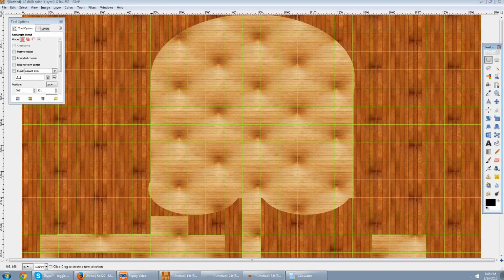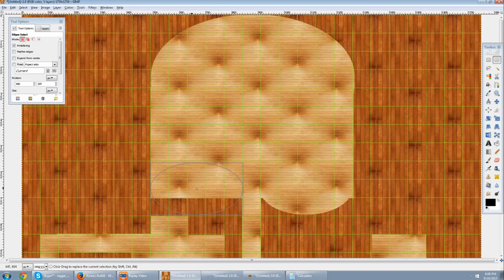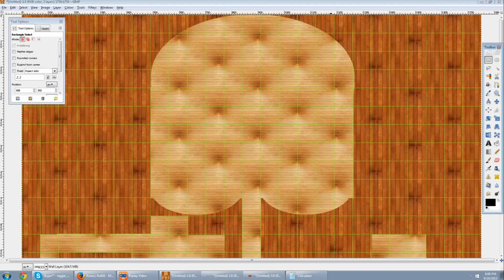And I kind of just want to clean up this edge here. So. Let's move the circle back this way just a bit. There we go. That's good enough for me. So then, let's have his room.